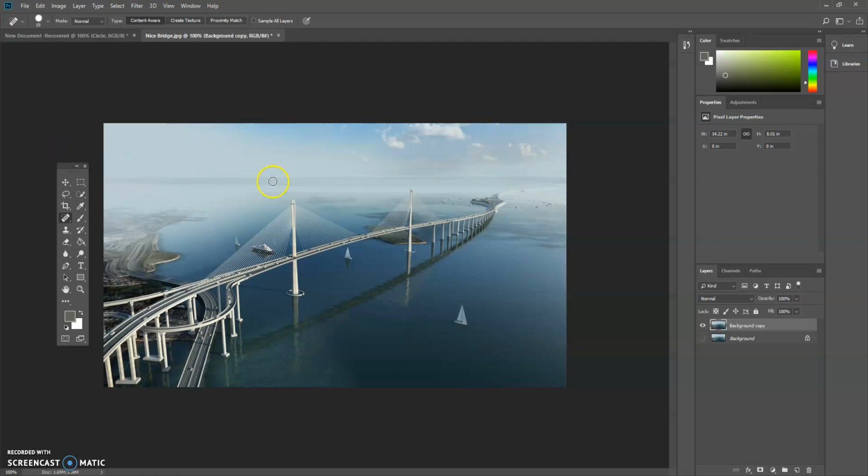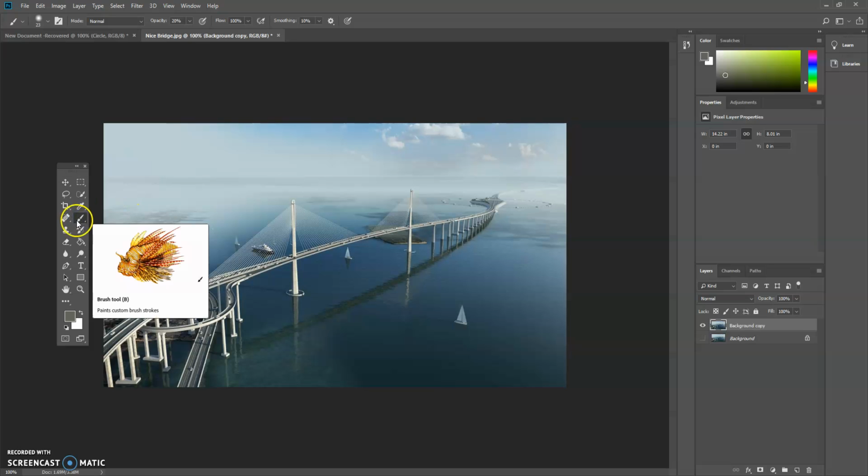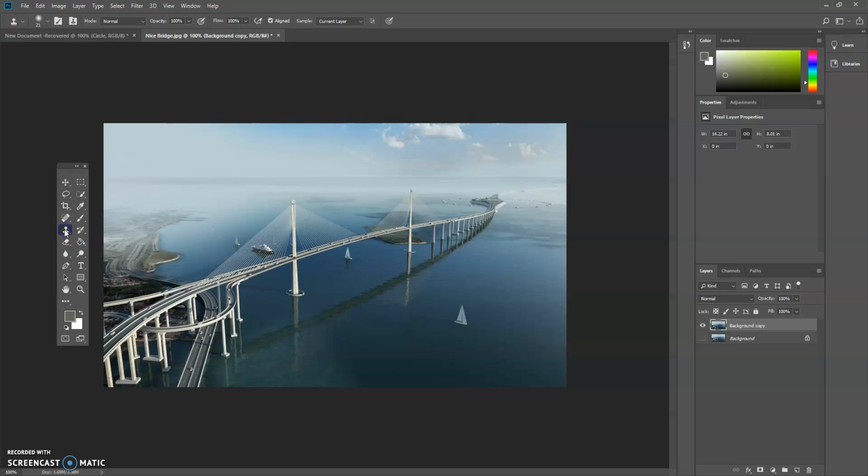And now the cloud is gone. So that's kind of what you use it for. Alright, the next tool is the brush tool. There's also the pencil tool, the color replacement tool, and the mixer brush tool. We will not be using these tools very often, but we might use them some.